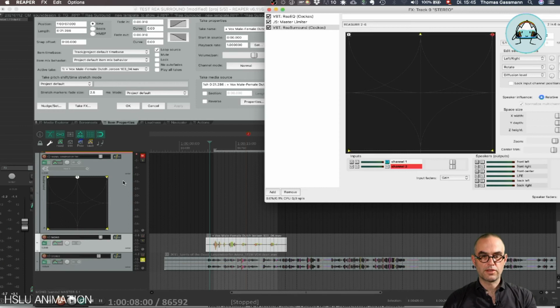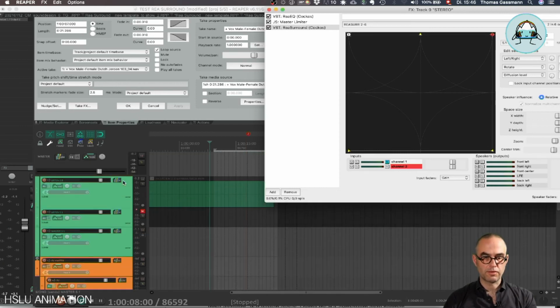Of course, we cannot hear the difference at the moment since we are listening through the down mixer. I'm going to use the 5.1 now for a moment.